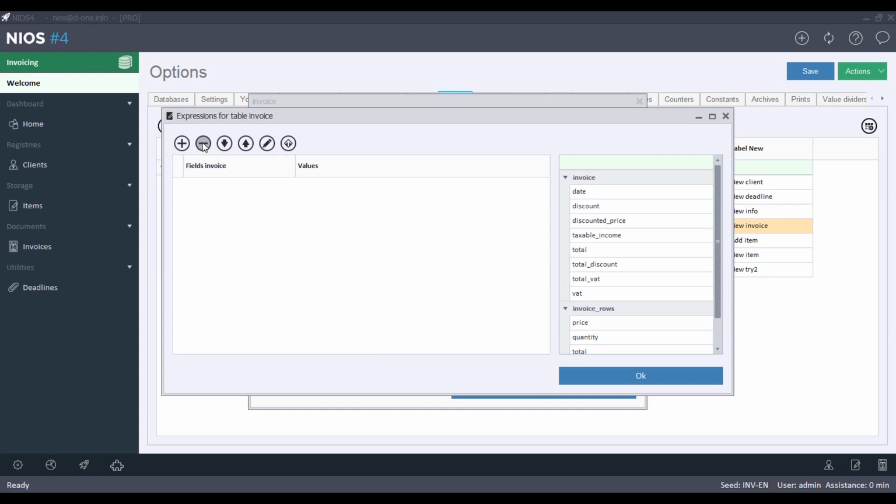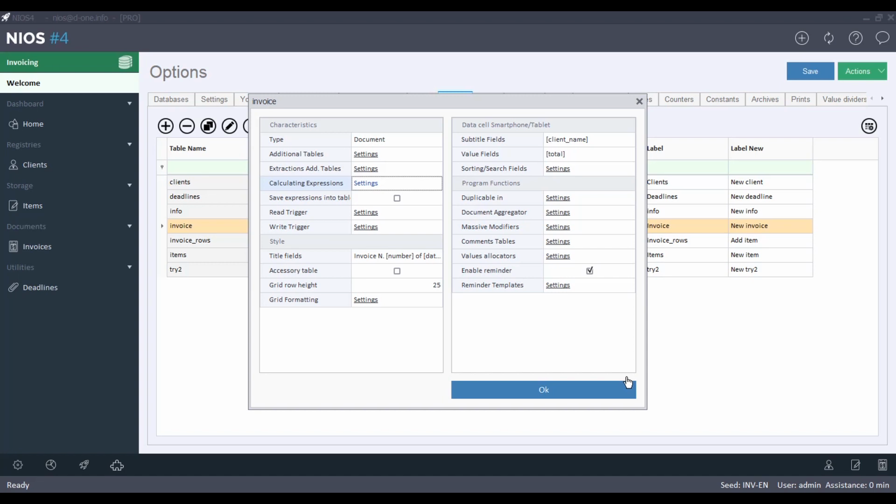It's good to keep in mind that the calculations are made from the topmost one to the bottom one. If there are calculations that are needed to make others, it's necessary that they are positioned on the top. You can move the lines using the up and down arrows. Save expressions in the table if it's checked. If the calculation expressions are modified, it will not modify all previously created documents.